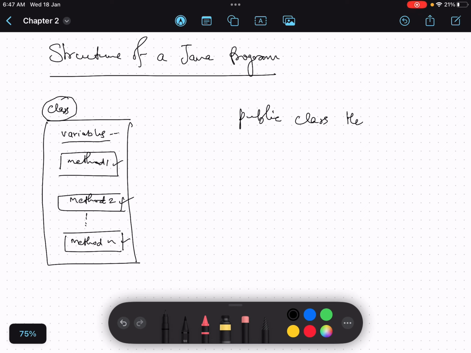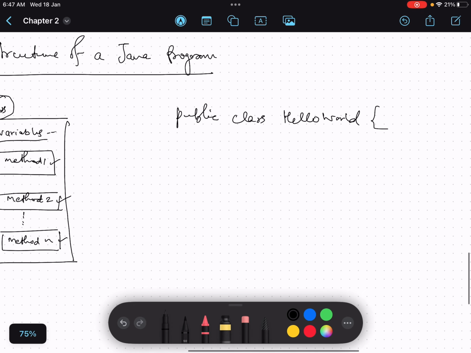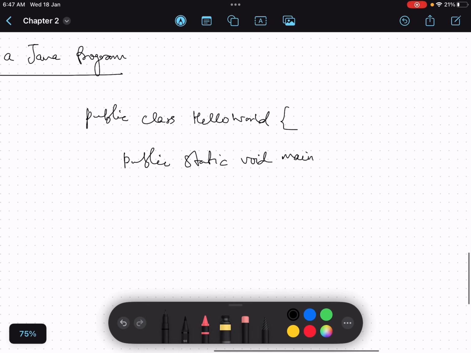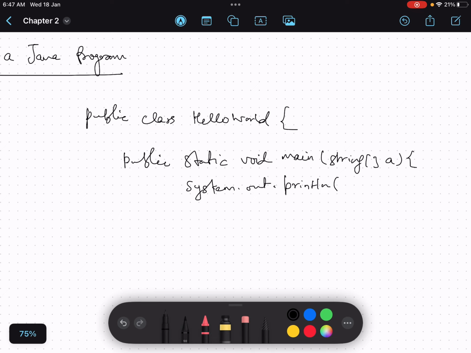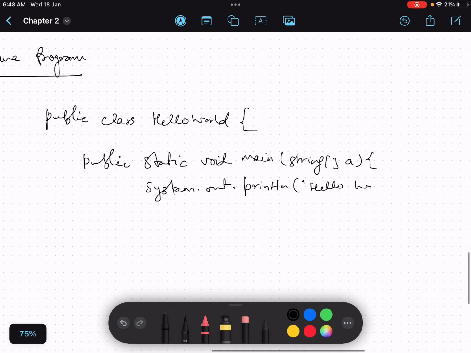So let's say I write this. Okay, let me just first write the code and we will talk about it then. Public static void main, String, System.out.println, hello world.